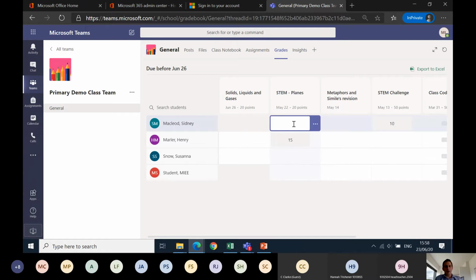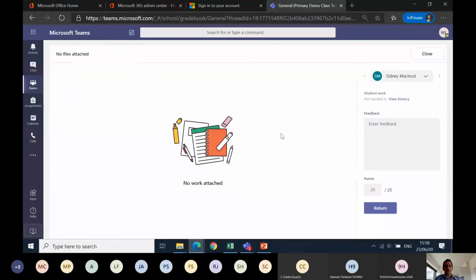Once it hits the due date, I might say that Sydney on the STEM project for planes got all 20 points available. It was a perfect submission. That puts the points in there. But if I wanted to see the work that they handed in, they return back to me. I go to open student work. Sydney in reality didn't hand anything in, but it would appear here. So you would see the file or the OneNote, and that would all be there for you to view. And then you can also give your feedback there, and you could change your points over here too at the same time. And when you press return, it sends the feedback from the homework that they've submitted, the assignment, directly back to them.